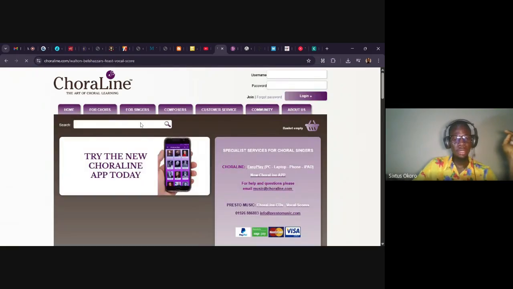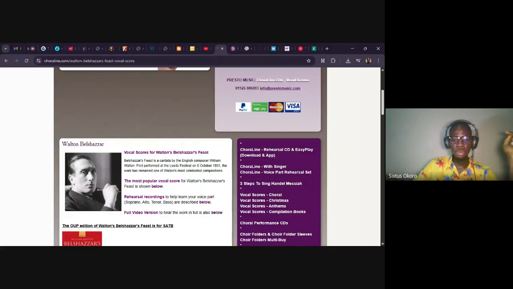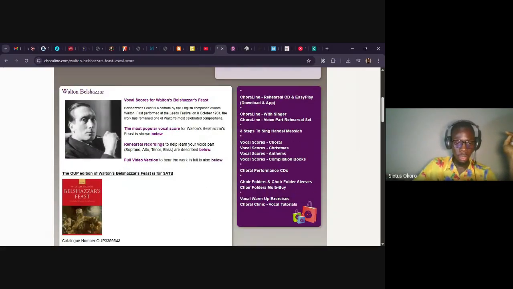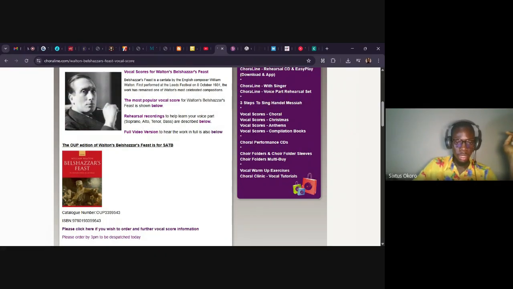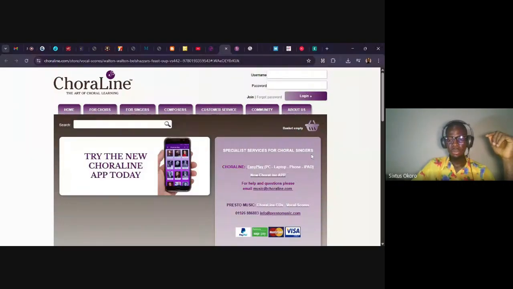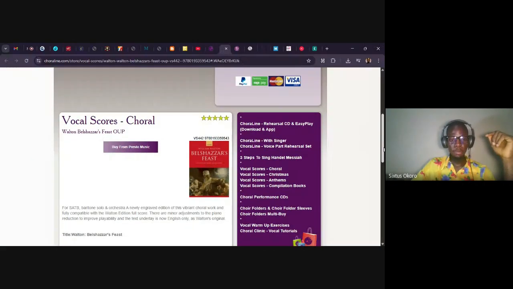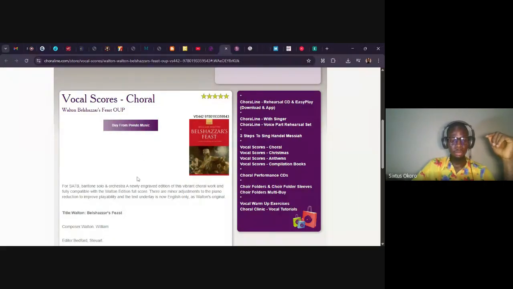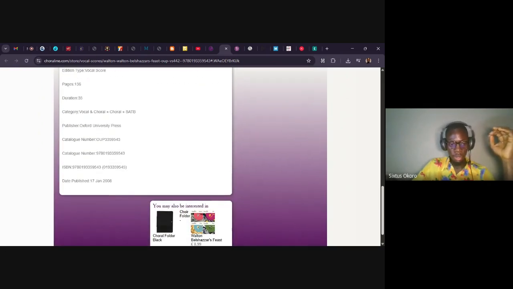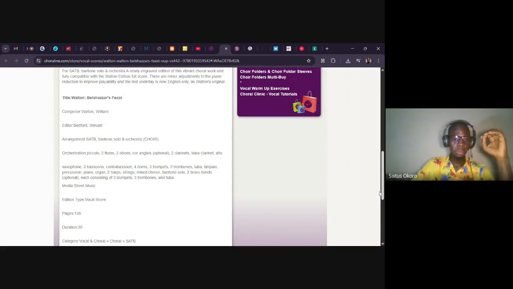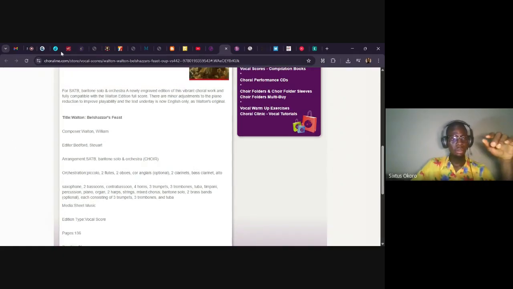Walton's Belshazzar's Feast. This particular website, you would have to purchase it. Look at it. This is the OUP edition of Walton's Belshazzar's Feast. If you click on it, you have to purchase it. Click here if you wish to order. So there is payment. You buy from Preston Music. Like I said, not every music is free. Some are purchased. This particular song now, you have to buy it.